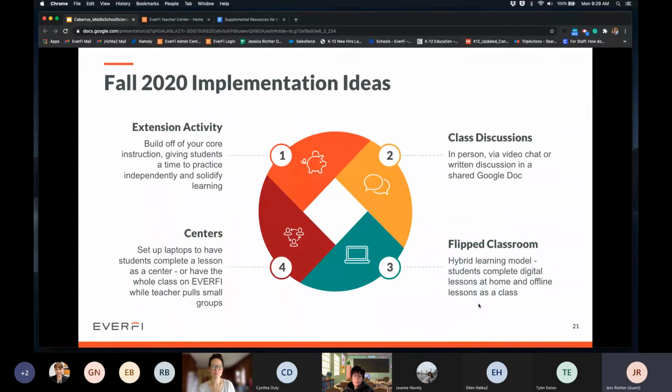With that being said, I talked about some of those science courses. I just want to briefly share how teachers are using these resources.